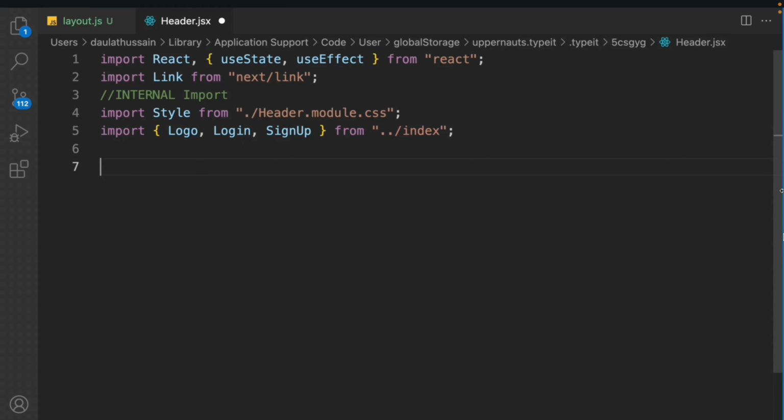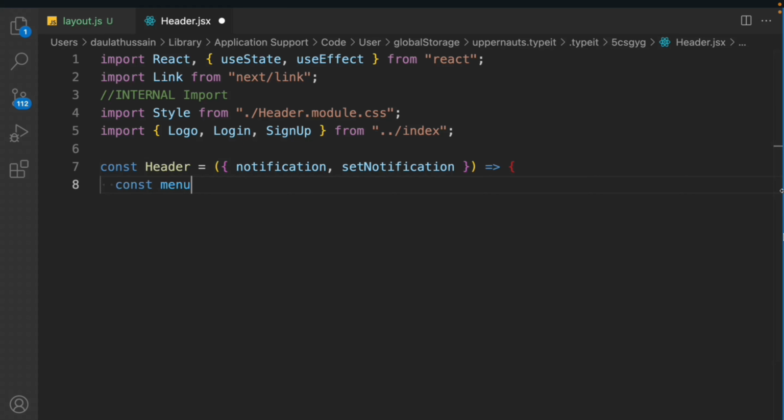Come down, we have to create the Header component. We have to receive a couple of props. So we need notification and setNotification props, and these are the props we have to receive into our Header component. Come down, we have to take a menu list because we have to display our menu. So that's what we're going to display, and that's going to be taken as an array.